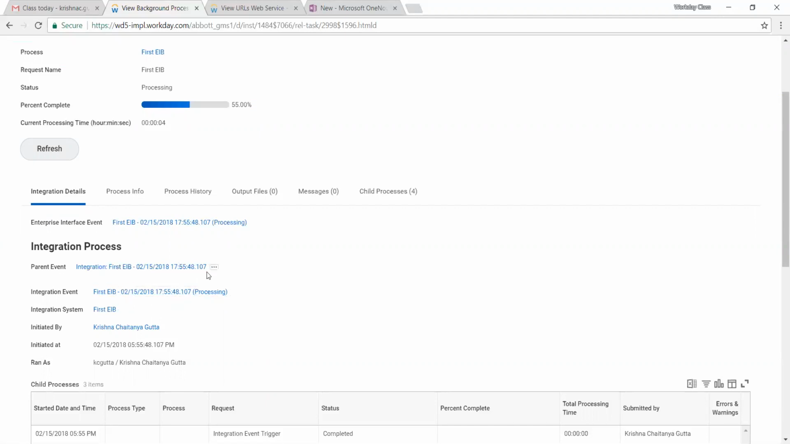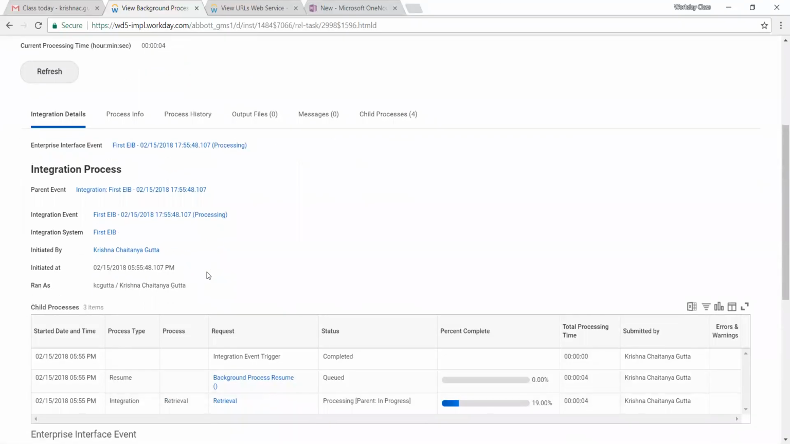In this scenario, we don't have any multiple integrations running, so our parent event is our integration event. But if you have multiple runs, multiple integrations, your parent event will look slightly different than your integration event. It will include everything. It will include all 5 processes, all 10 output files, all log files, everything in one place. Okay. And then it's initiated by me.